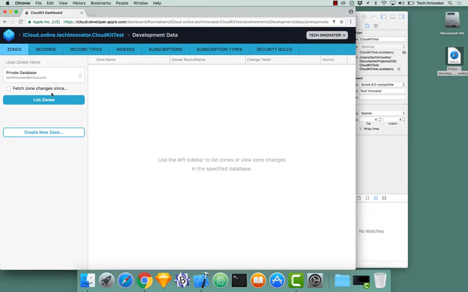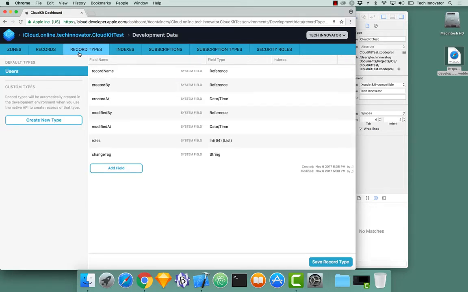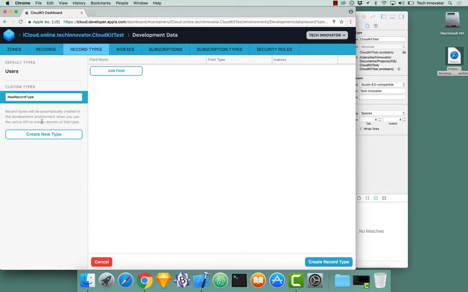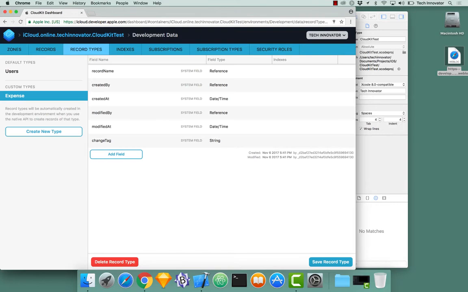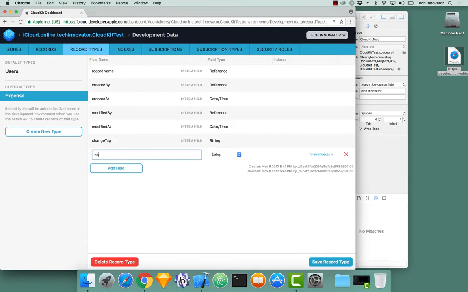The interesting thing about this dashboard is you don't actually have to create the record types via code. You can create new record types via the dashboard. For example, I just clicked create new type. I could change the name to, let's call this expense. I'm going to press enter to save that. And I can add new fields to this custom type, like the name of the expense with field type string, and I can save this record type. Now we have this record type, and we can always interact with it.